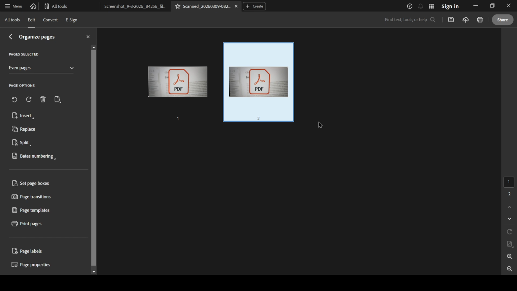Made a mistake? Use Undo to reverse the last action and try again. You can also select multiple pages first if you need to duplicate a group, and then Ctrl drag them together.